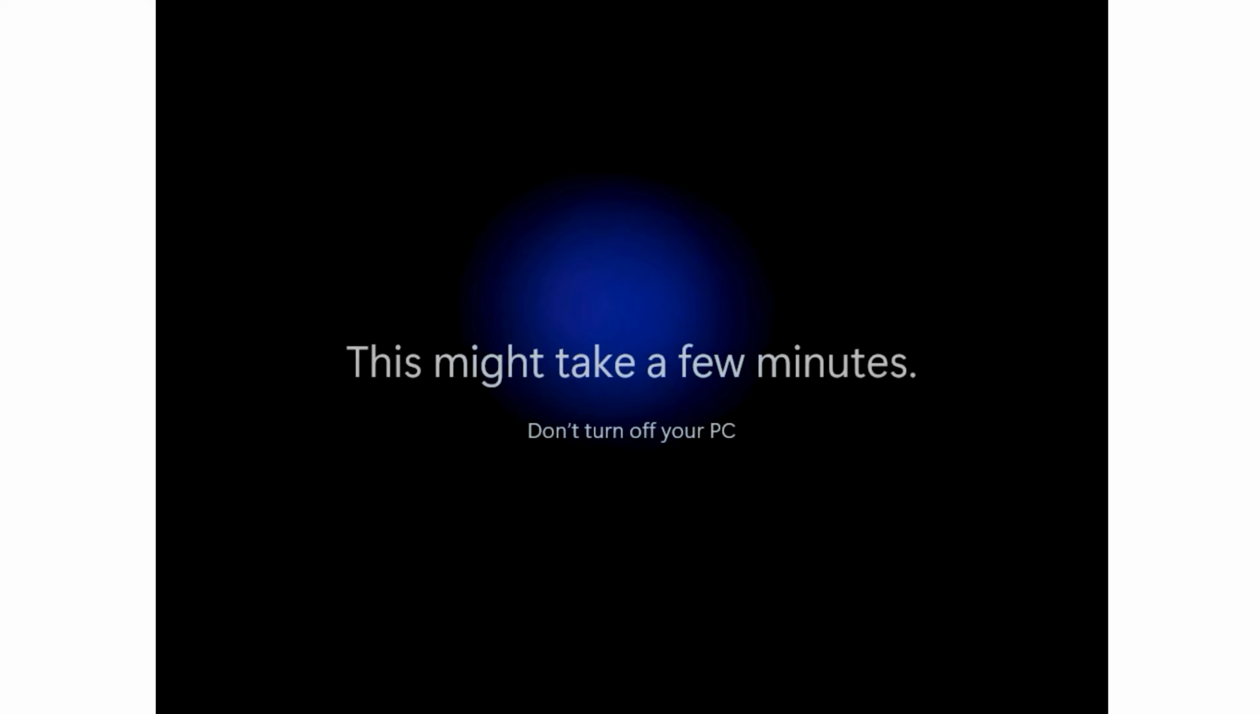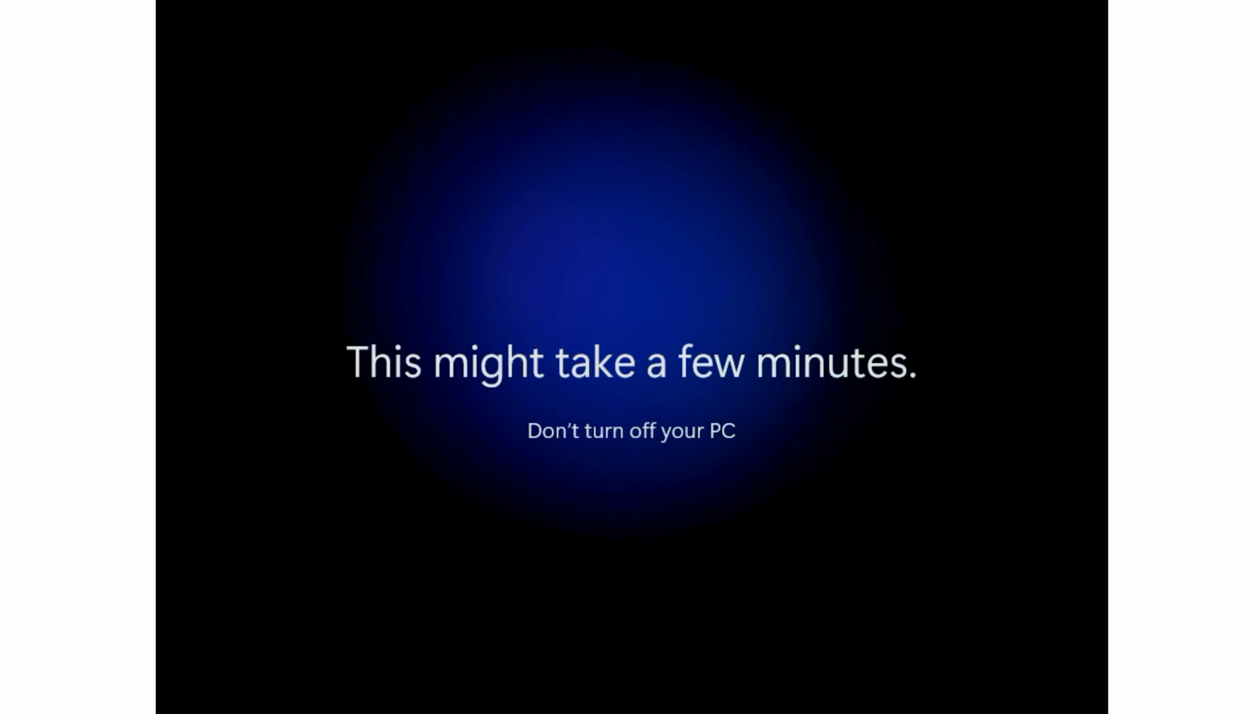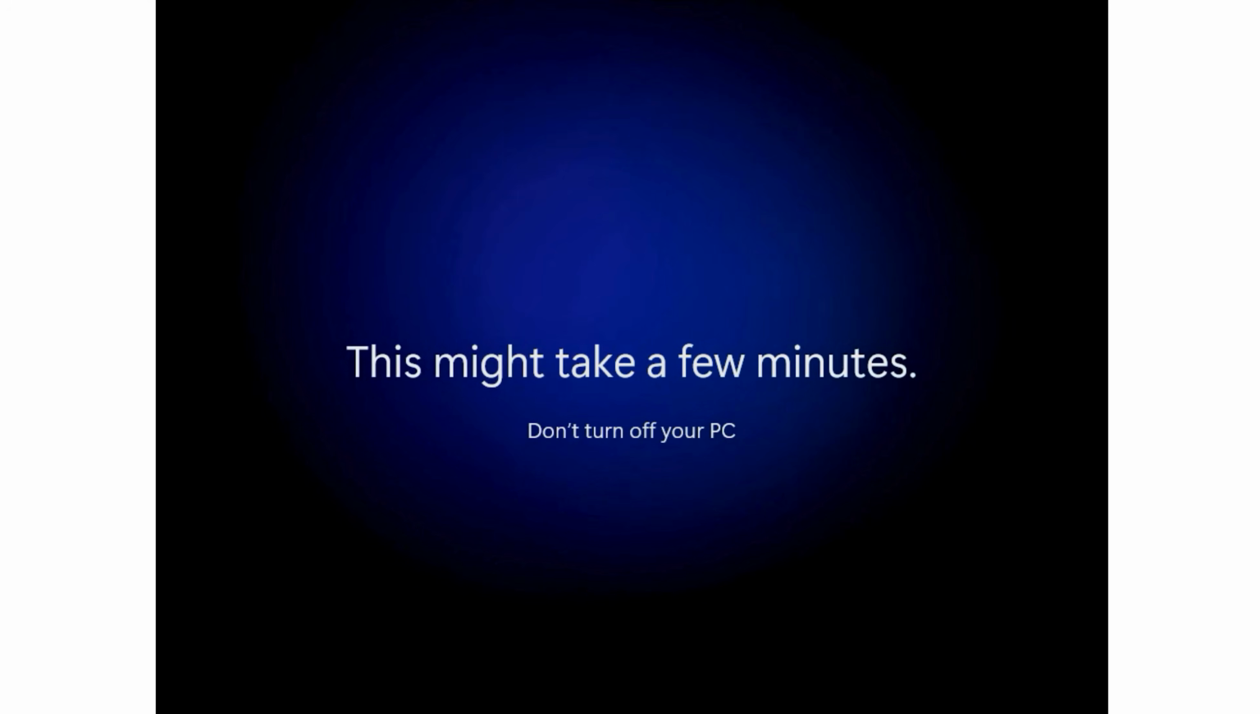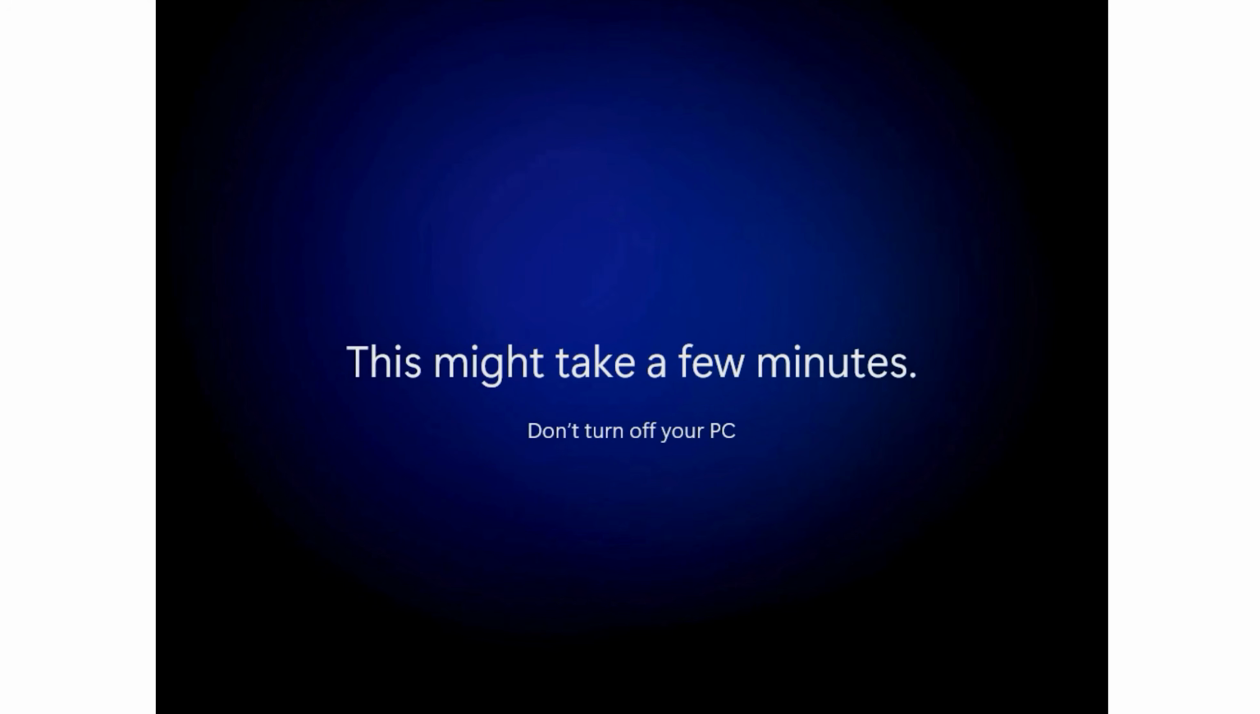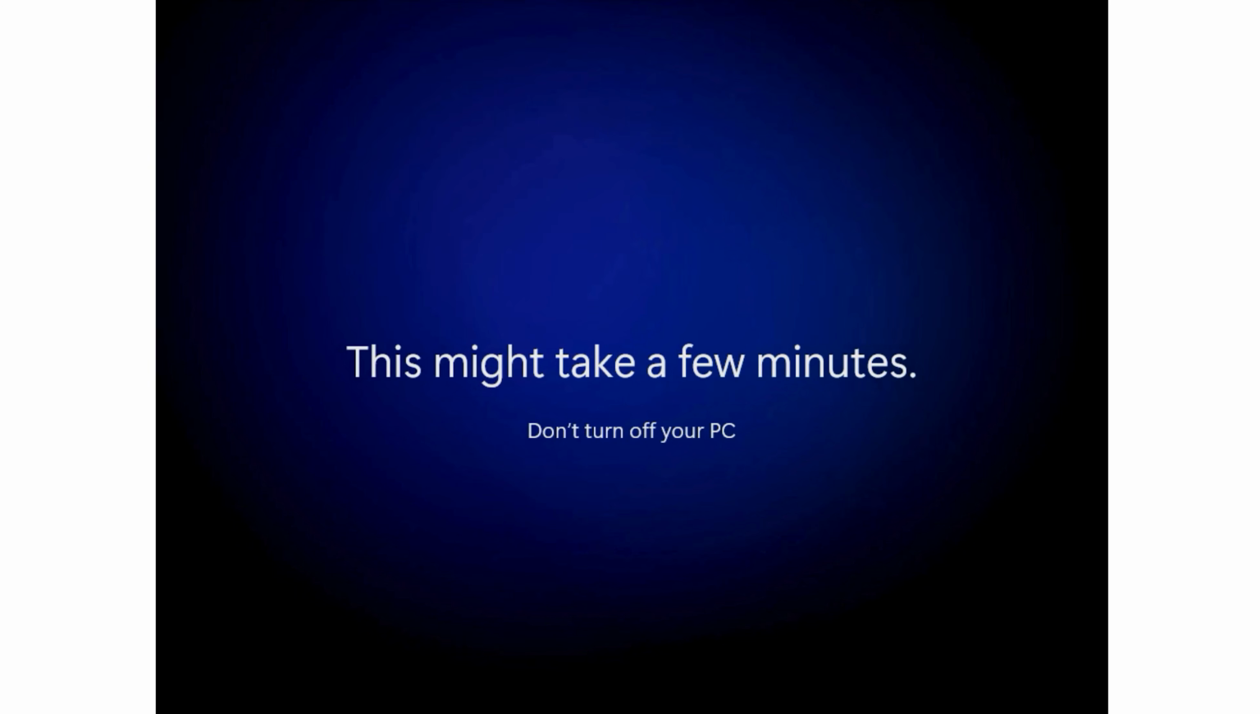Your system will automatically reboot. Give it a minute. Don't unplug your charger. Here the welcome screen is showing for Windows 11. So it's just updating the files and drivers in your system. It's showing here, this might take a few minutes. Don't turn off your PC.